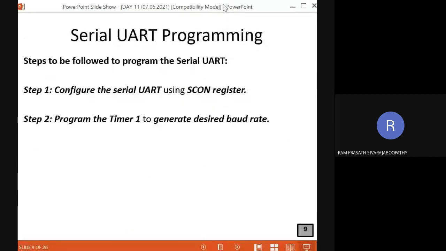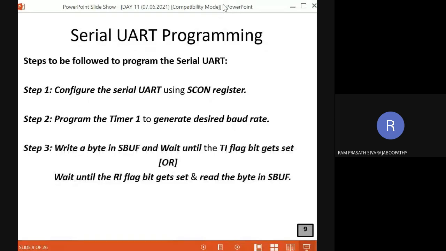Fine. What about the next step? Now we are ready to write or read data. If I am writing some data, I have to wait till the TI or RI bit gets set, and then I can write the next byte of data. Similarly, when receiving, after receiving the data, RI will automatically get set. So regarding reception, the microcontroller has to wait till a byte of data arrives.